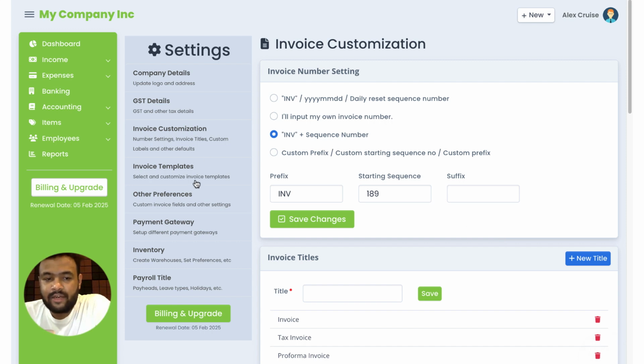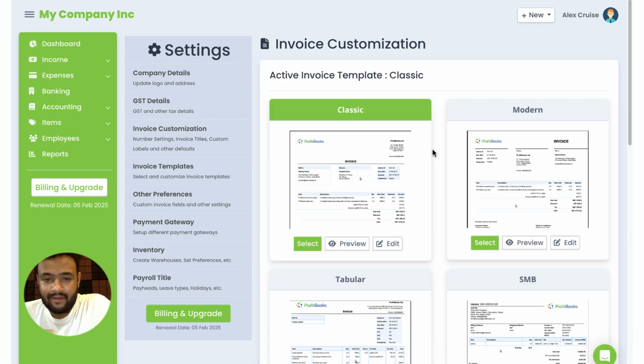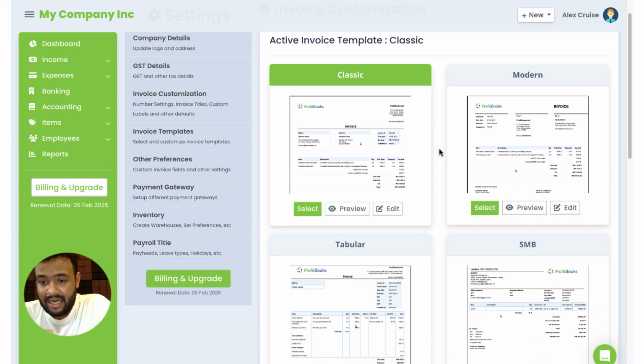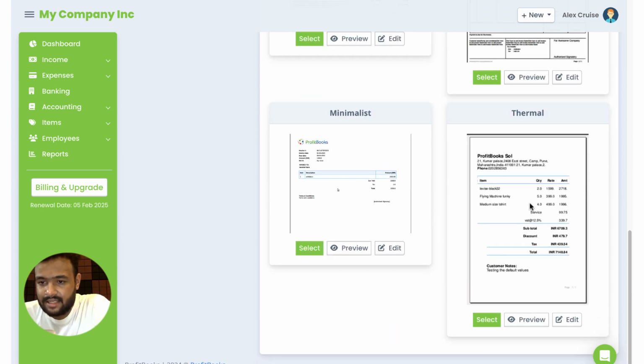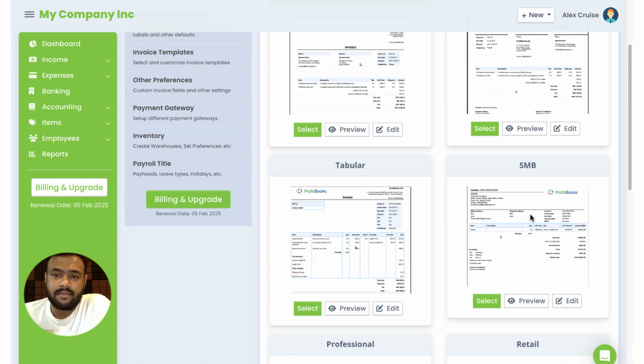Next thing, what you need to do is pick out a great invoice template. Now again, we have about 8 templates. Most of these are in A4. It's just that this thermal one comes out as a printout on thermal paper. So one of those smaller machines, if you have those, then you can just take a printout on thermal paper as well and hand it over to your customer.